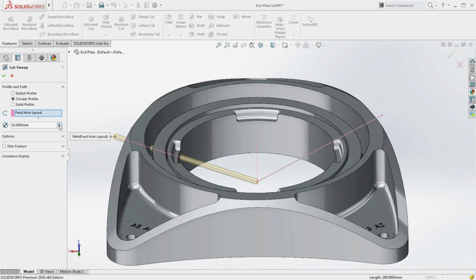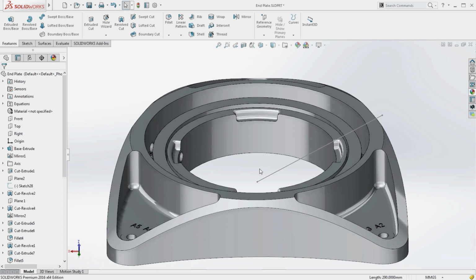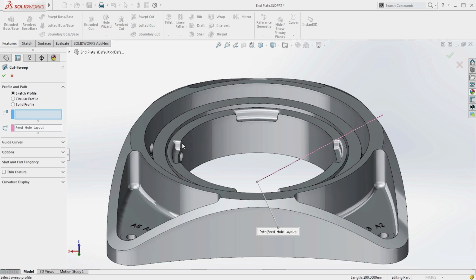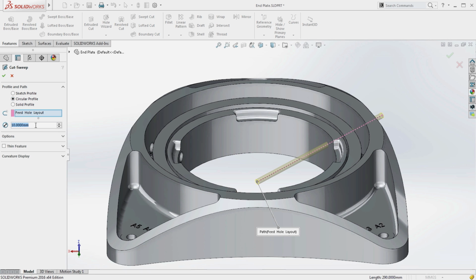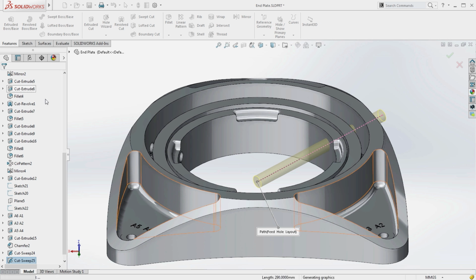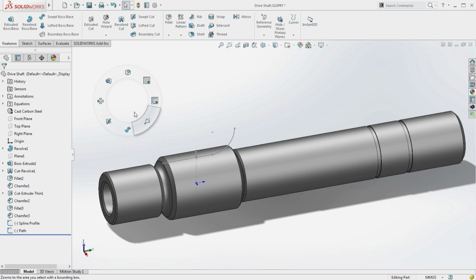Circular Profile Sweep provides you with a powerful capability to accelerate repetitive tasks with minimal effort, such as creating these two holes at complex angles. And the enhancements to sweep don't end there.